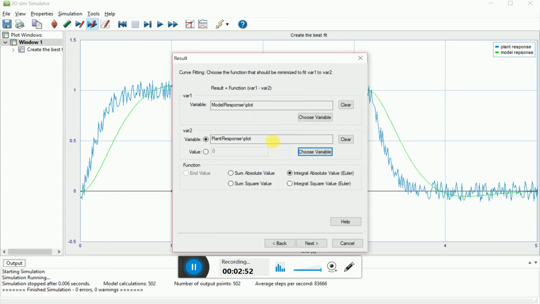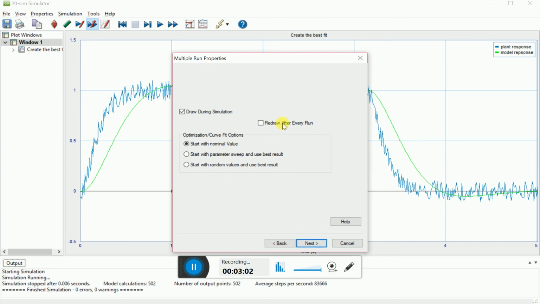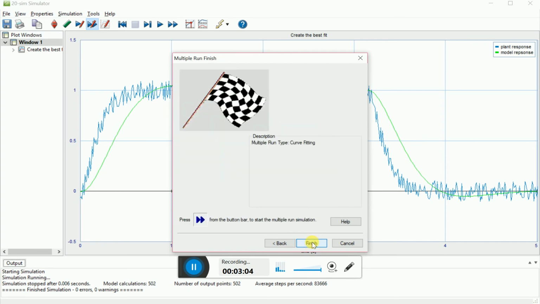So these are signal monitors, and I ask it to take the integral of the absolute value of the difference and find the minimum value of this function. I ask it to redraw after every run. Click next, fit.